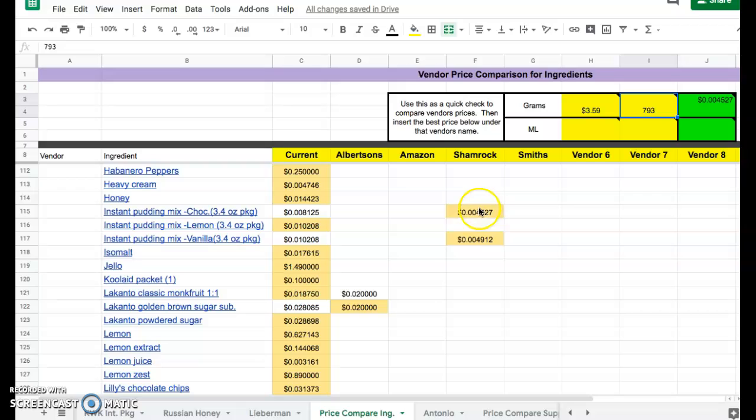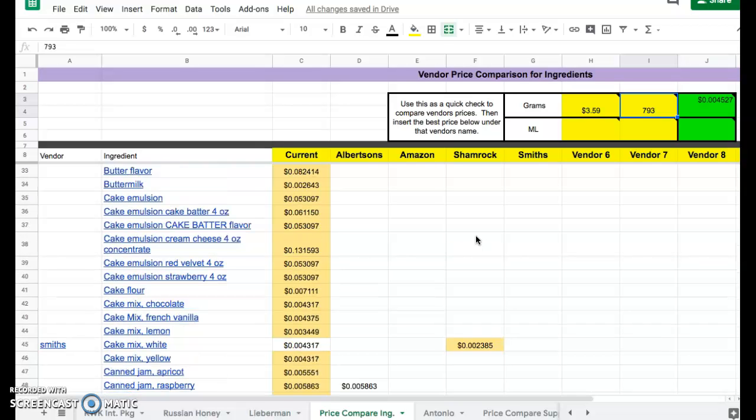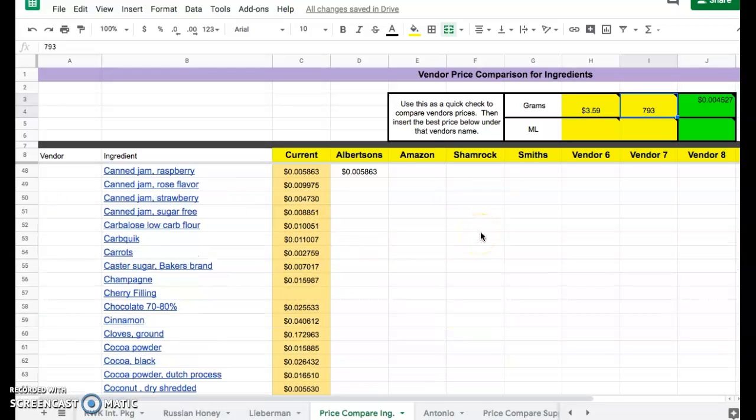So that's why this turned kind of this peachy color. I did the same thing for vanilla, kind of turned that peachy color. So this is telling me that Shamrock, so far, for those items anyway, has a better price, because the place where you have the more peachy colored things is the place where you're getting the better prices.